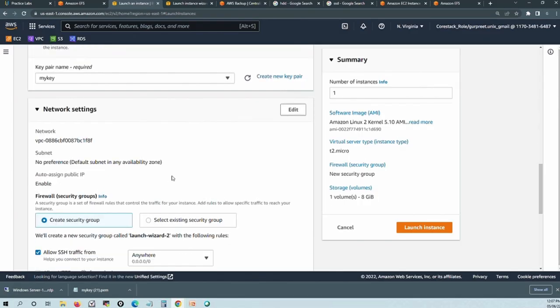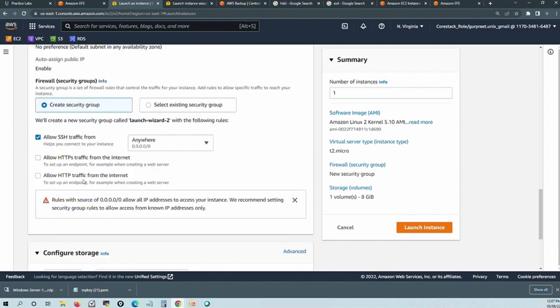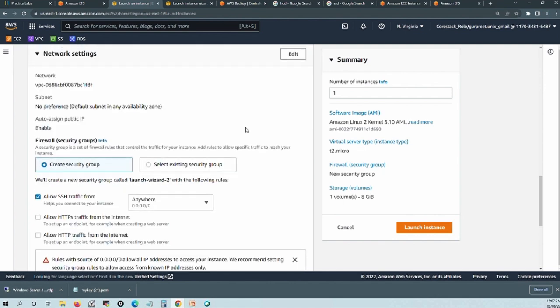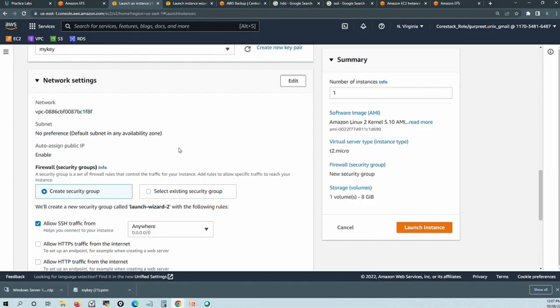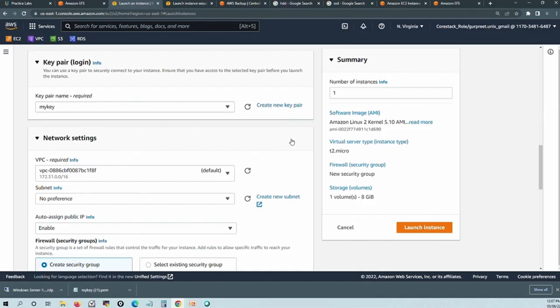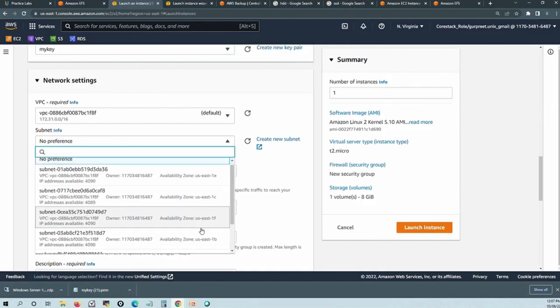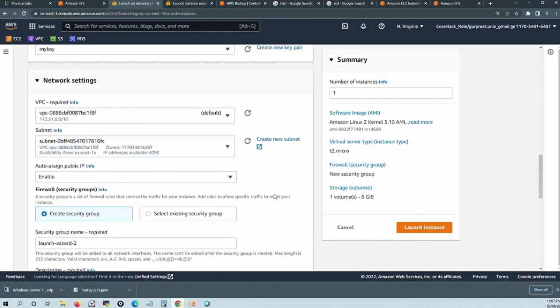Okay. In the network settings, I am actually going to change a few things. I want to change the security group and I want to change the zone as well. I will click on edit and then say my zone is going to be zone A. I would like to create both the machines across two different zones.